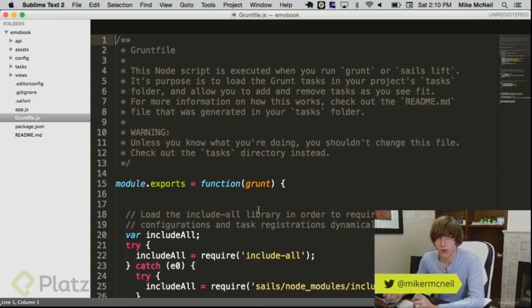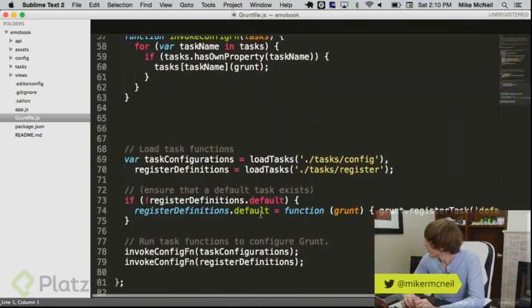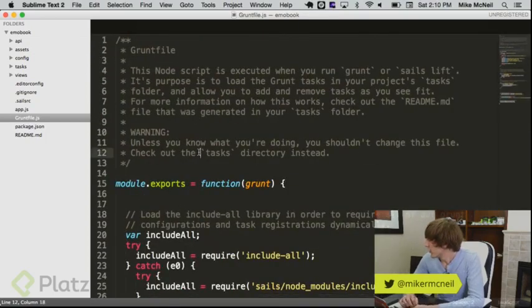You don't have to use Grunt. You can use Gulp if you like Gulp. You can use any kind of automation system you want, or just turn this off by disabling the hook. But by default, we do this because it works and it's good. So there it is.